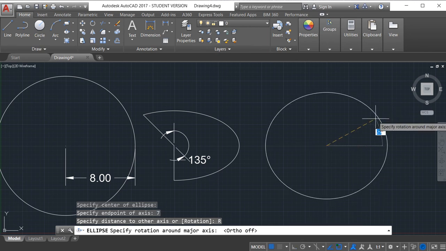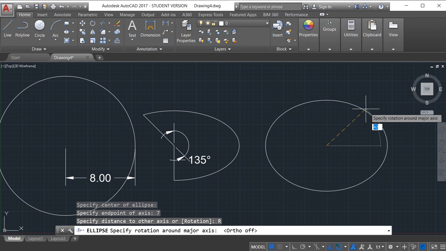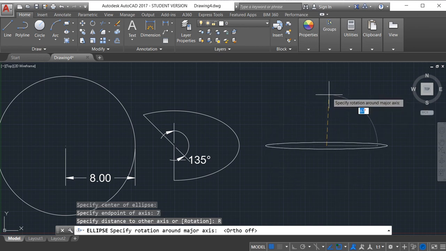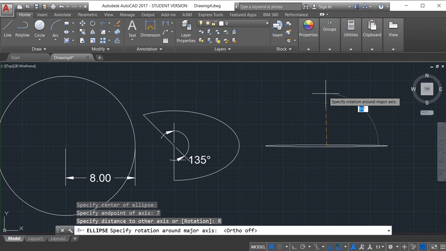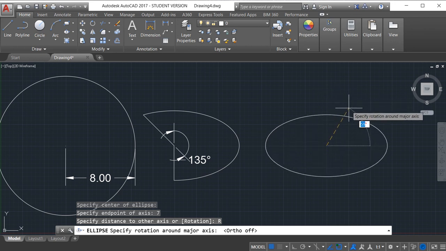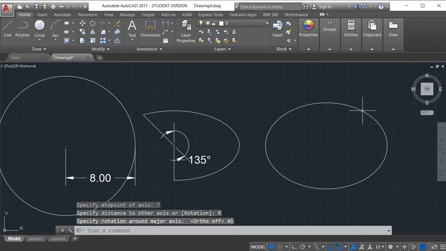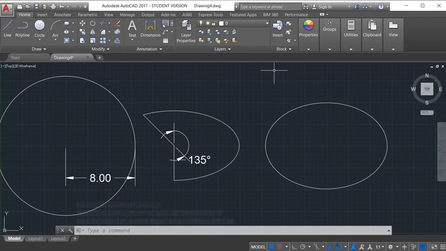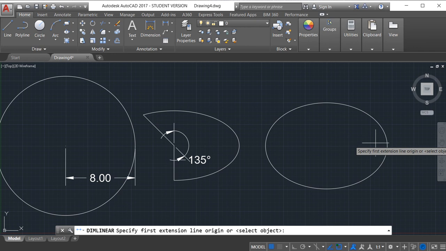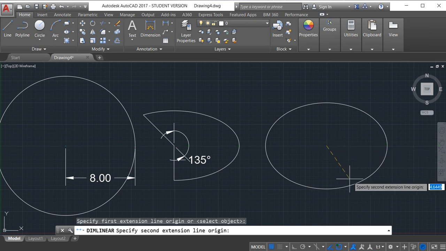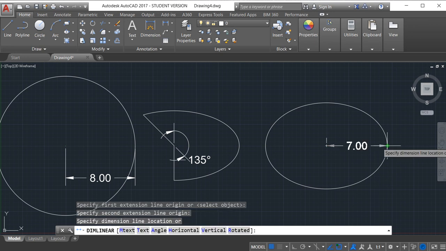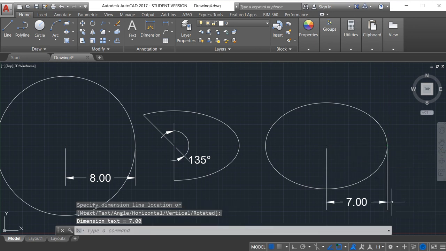I will off ortho mode, otherwise it will choose only in horizontal and vertical direction angle. So I can specify angle here. So at 90° only horizontal line will be drawn. See here, I will specify it as a 45° and enter. So this horizontal distance will be 8 and the angle of rotation given by us will be 45°. So this will be horizontal distance. We have given it as a 7.